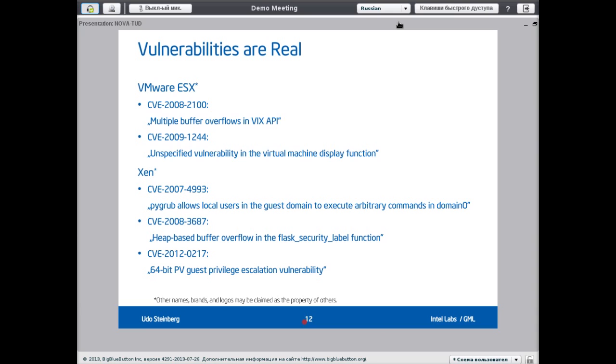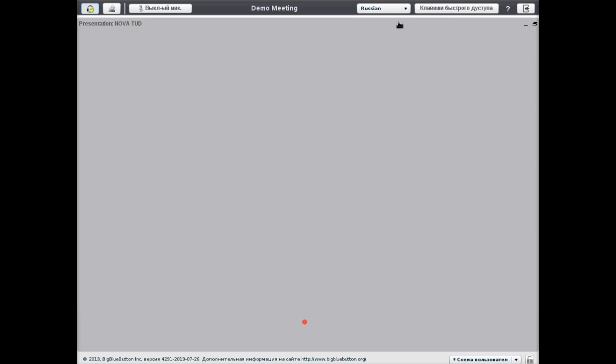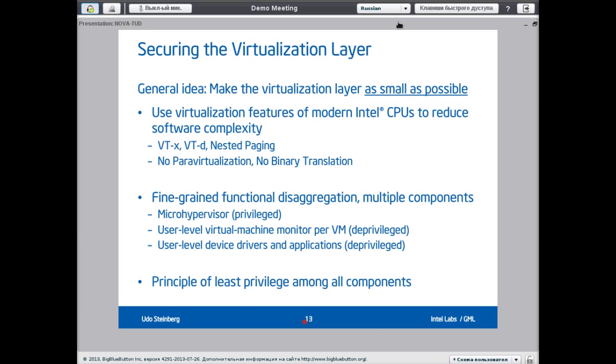And once you've done that, of course, you own all the VMs. So what can we do? Our approach is to try and secure the virtualization layer by making it as small as possible. And as small as possible means we don't take an existing virtualization layer and strip it down, remove functionality. No, we apply the microkernel construction principle and start from scratch.